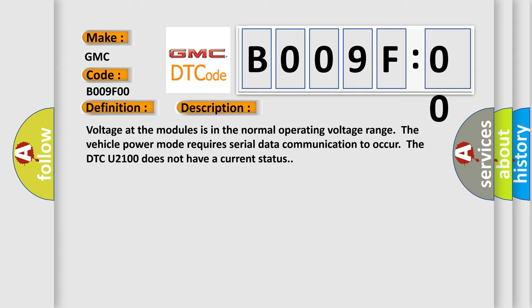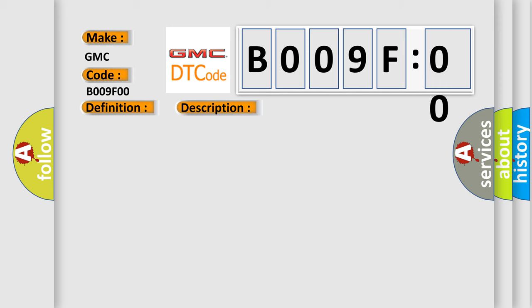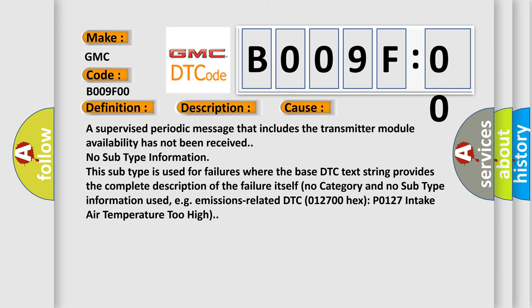This diagnostic error occurs most often in these cases: a supervised periodic message that includes the transmitter module availability has not been received, no subtype information. This subtype is used for failures where the base DTC text string provides the complete description of the failure itself, no category and no subtype information used, e.g. emissions related. DTC 012700 hex P027 intake air temperature too high.